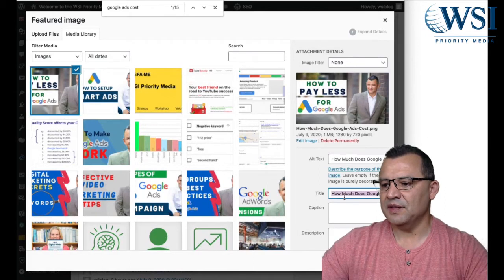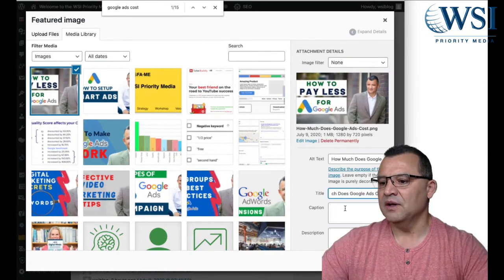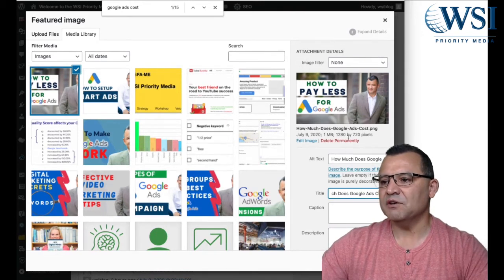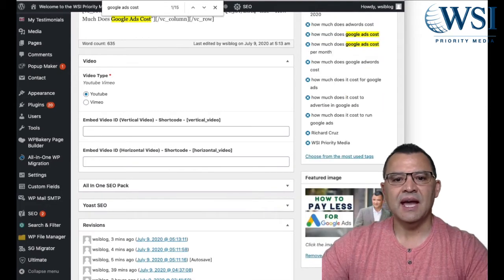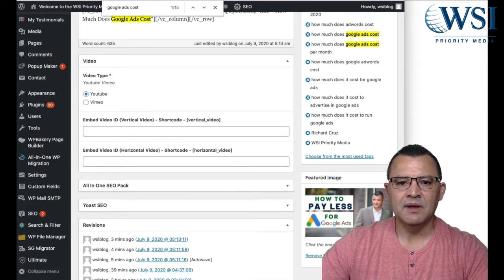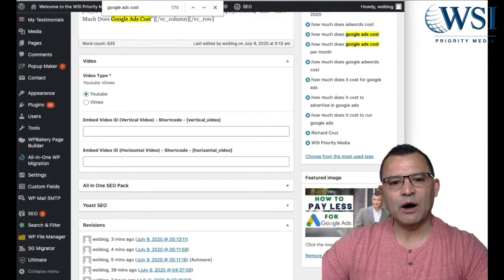So we make sure that you use your title for your alt text, and make sure you use that for your title in your featured image. That's really important. And then you set your featured image, and you are all set to go by using that as your primary tag and your primary title. That was number 3. Number 4 is use outbound links.